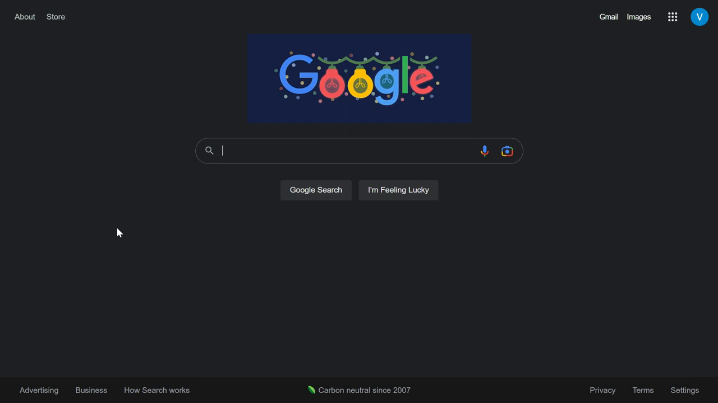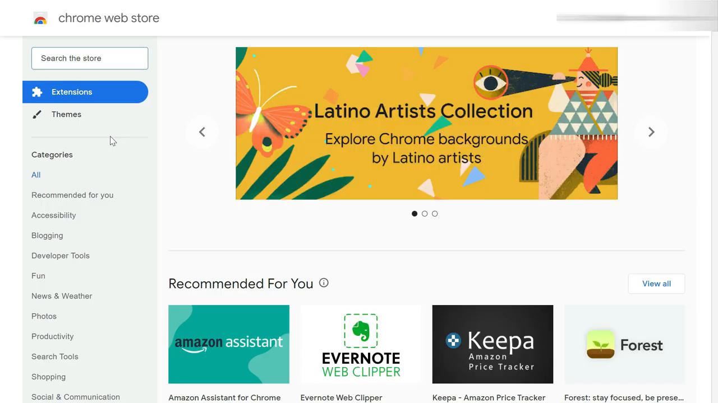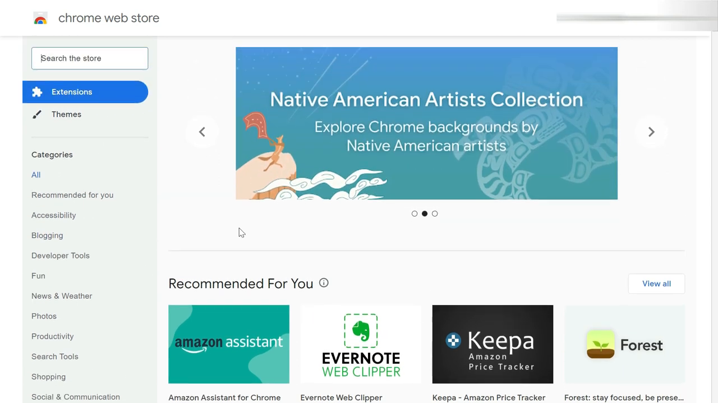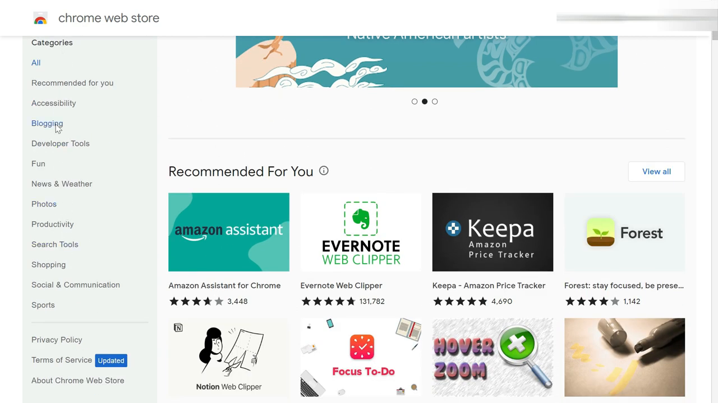Google Chrome extensions are downloaded from the Chrome Web Store, which you can access by clicking this store option here. But in case you don't see it here, you can just search for the Google Chrome Web Store. So this is the interface of the Chrome Web Store. Here, if you know the name of an extension, you can click here and search for that extension. Otherwise, these categories for different extensions are shown here.